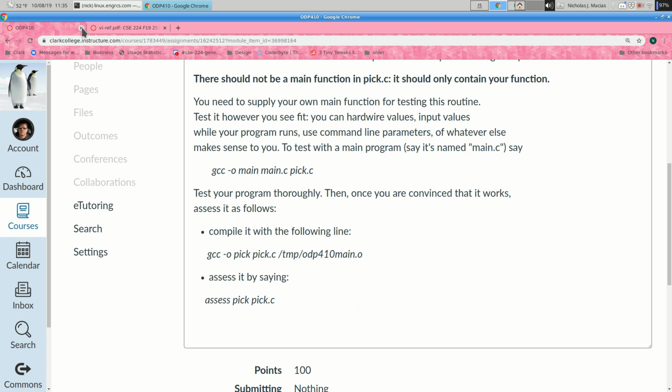Yeah. Well, I'm trying to do the gcc, like the temp ODP 410.0, and I'm getting an error. What kind of error? It says fatal error, no input files. So what exactly did you type? The same thing up there. Let's see. Not that I don't believe you. Let's see. There needs to be a space after pick.c.